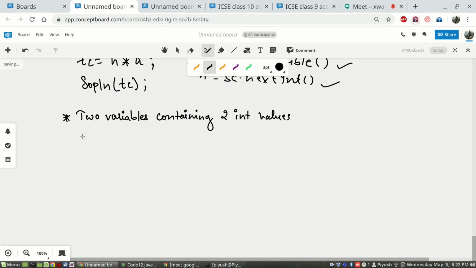For example, A is equal to 10, B is equal to 20. I'm just writing roughly, not as per the program syntax, so you just have an idea. Let's say there is a variable identified by A and identified by B, two different variables containing two different values, 10 and 20.